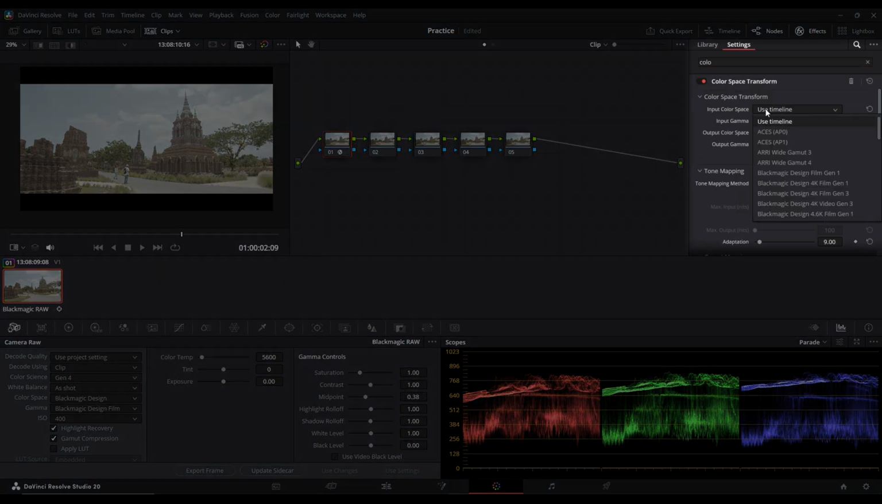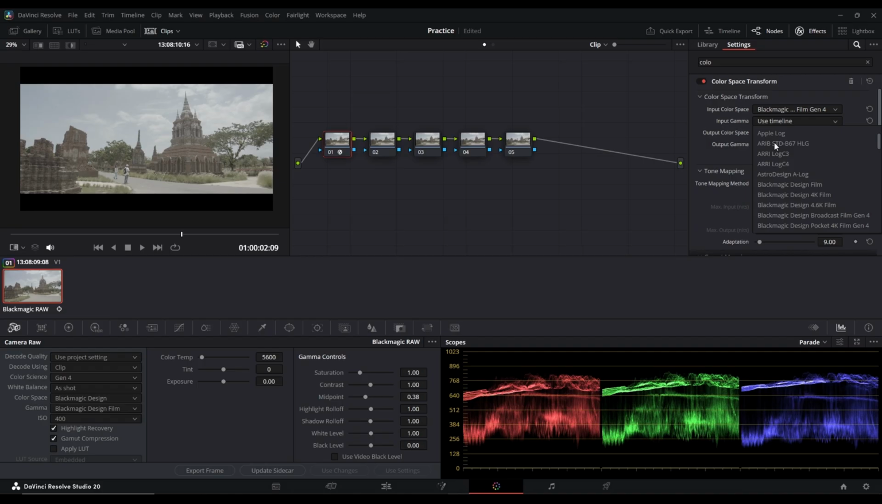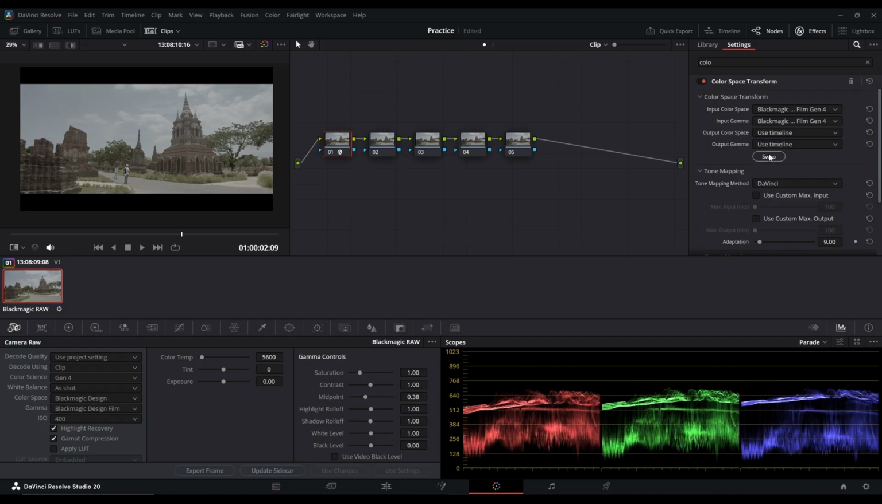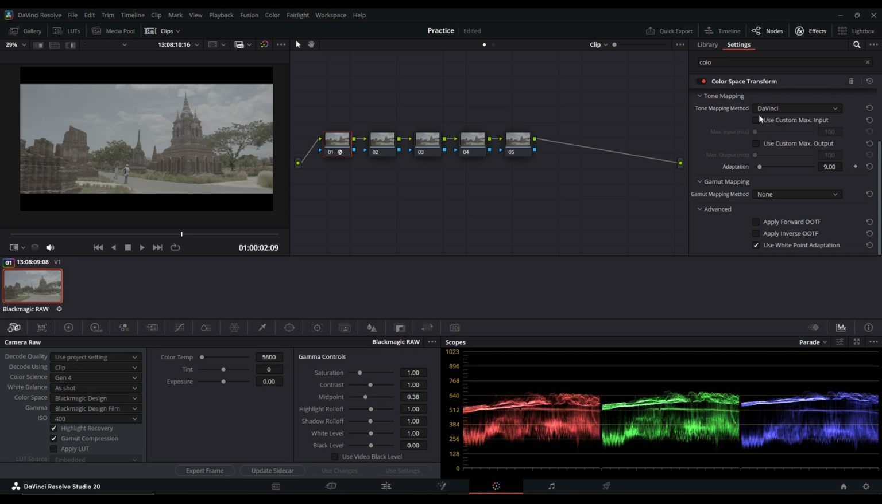Now here inside the color space transform, it is important for you to know what camera settings were used while filming. I know the settings. This was shot on the Blackmagic Pocket Cinema Camera 4K because I was the one who filmed it during my trip to Thailand. For our output, I'm going to select DaVinci Wide Gamut and DaVinci Wide Gamut Intermediate. Let me leave these settings as they are. Don't have to change these.